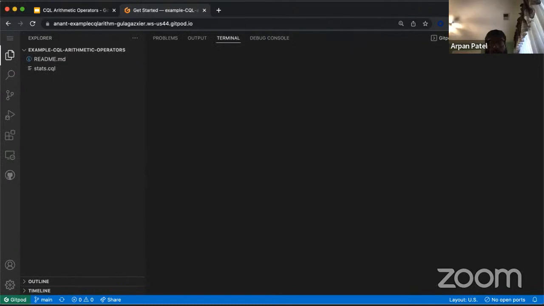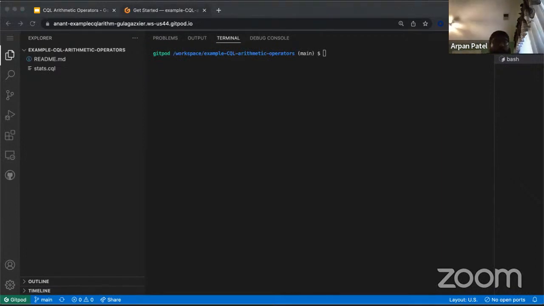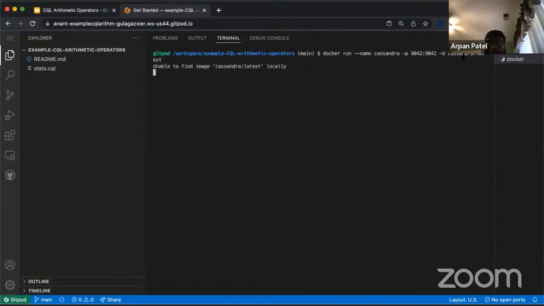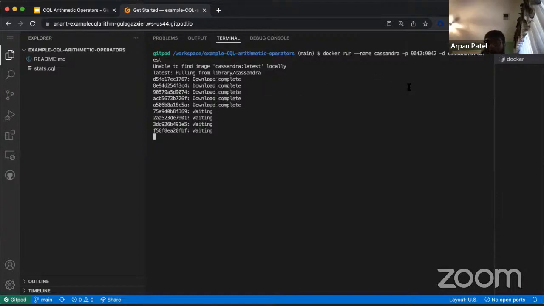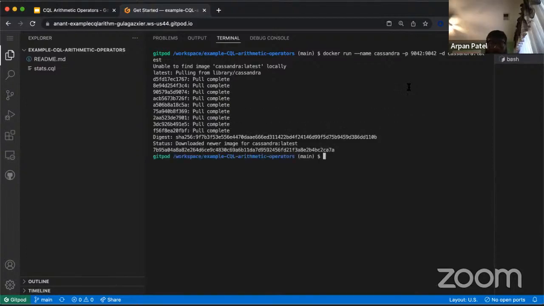Okay, so what we're going to do here is, where is my terminal? Okay. So we're just going to follow along the README. The first step is to run our Cassandra instance. We are going to run latest, which will be 4.0. I forget the minor patch, but the major version is 4.0.